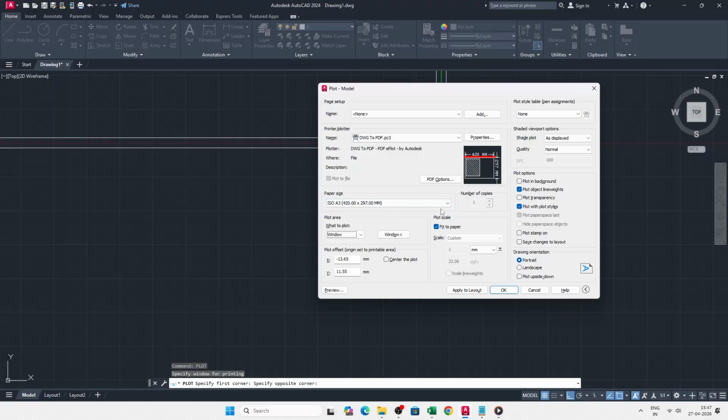Adjust the plot settings to position and scale your output. Check Center the Plot to automatically align your selection on the sheet. For quick prints where scale isn't critical, enable Fit to Paper and AutoCAD will scale the window to fill the page. If you need a precise scale, turn off Fit to Paper and set a custom scale, such as a standard engineering or architectural ratio, from the drop-down so dimensions remain accurate.